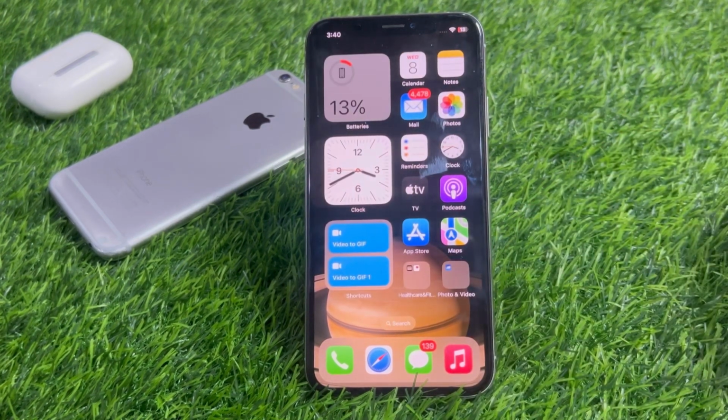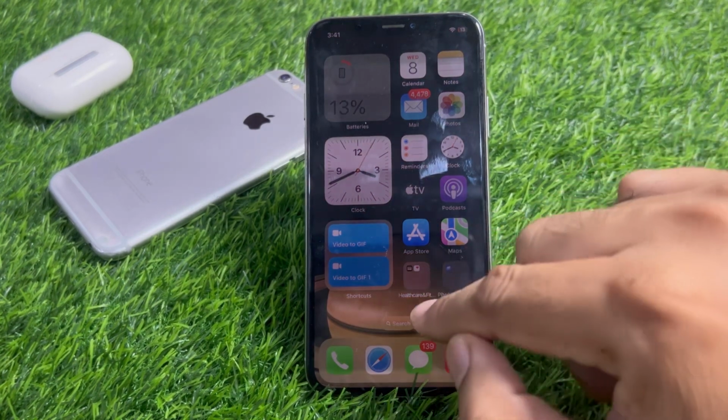So friends, by doing these simple two to three steps, you can easily fix your iPhone Wi-Fi issue if you don't have any hardware issue in your iPhone Wi-Fi. After watching this video, I hope you all know how to fix iPhone automatic Wi-Fi disconnect when the screen is locked. Hope this video is helpful for you.